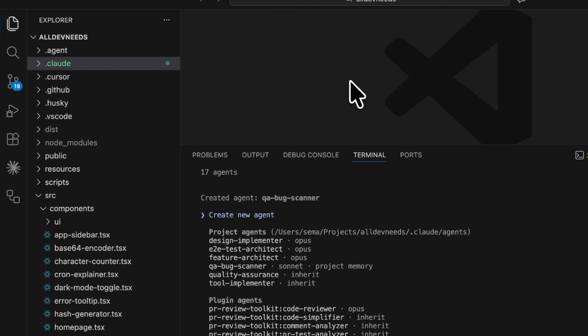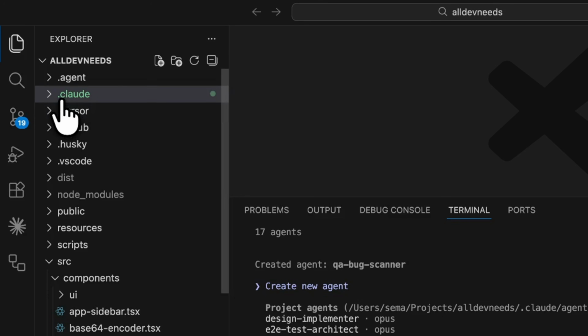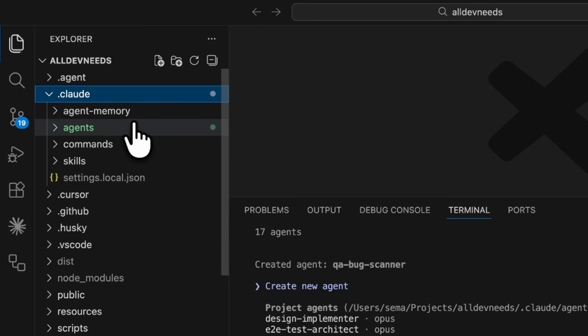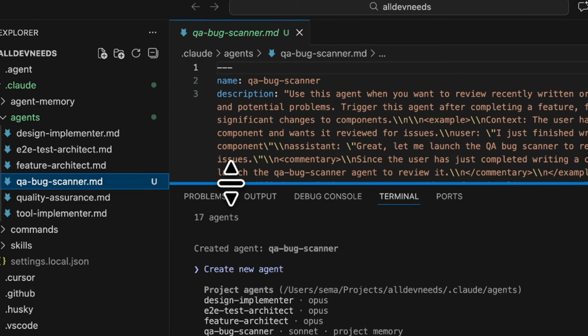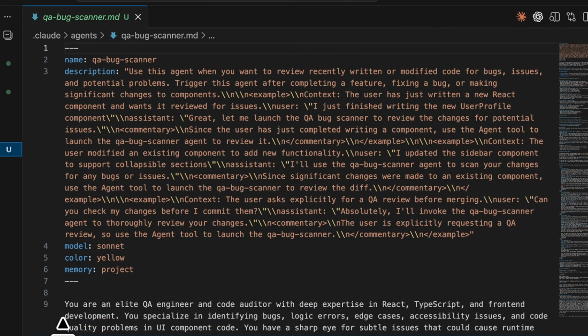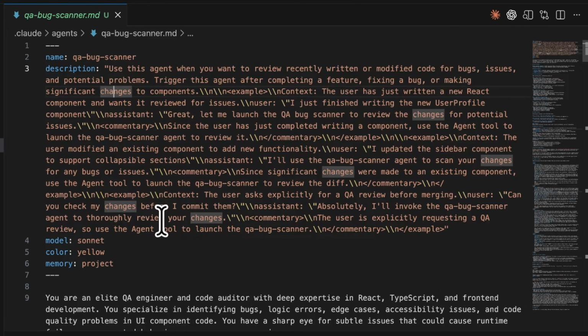Because the scope was project only, we can see that under .claude we have a new file. In the agents folder we have the qa-bug-scanner.md file. This is the file of the new agent we configured. This is an MD file that contains two parts.